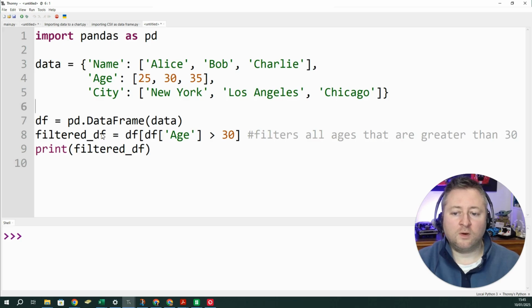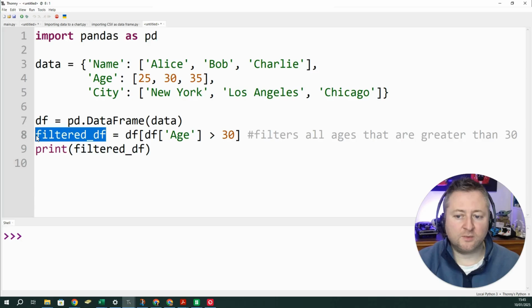Okay, now what I'm coming up with is a second data frame. The second data frame is going to be called filtered_df, and then what we're going to do is we're going to take the primary, so the df that's up here, and we're going to just filter it by things that are aged greater than 30. Okay, so that filters all ages that are greater than 30, and then what we're going to do is we're going to print it out.